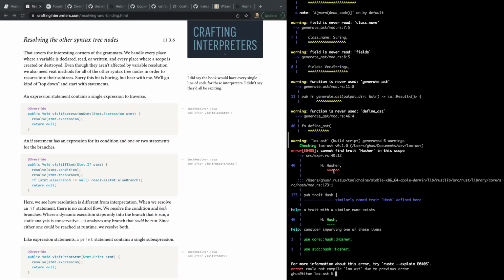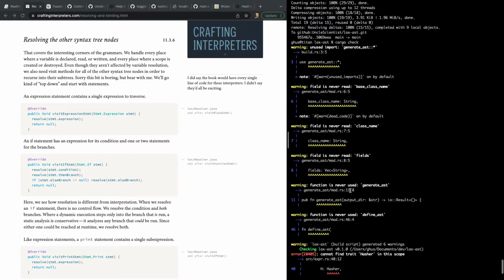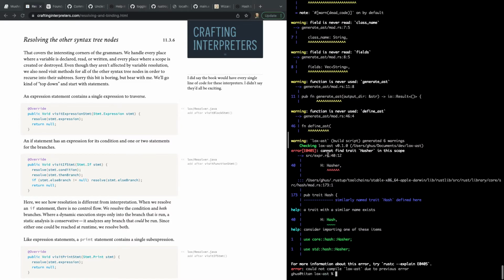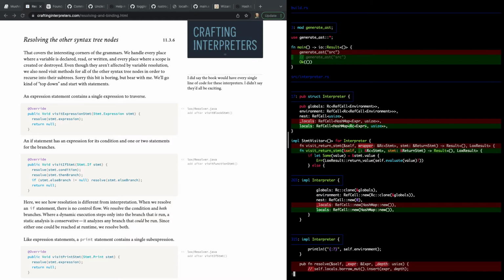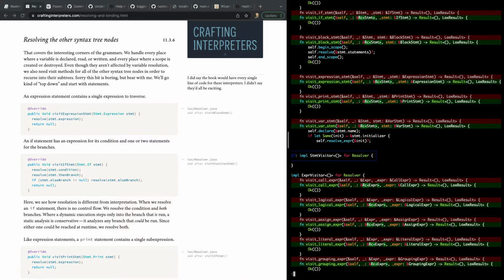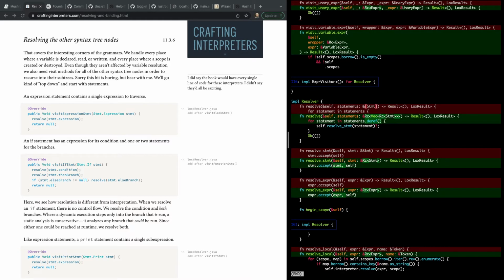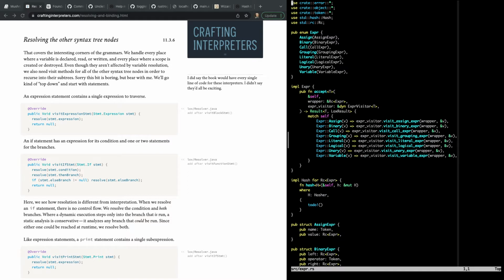Yeah, because we need to implement hash for something. This is unused. We know that. Cannot find trait Hasher in this scope. Oh, right. We were in the middle of, what did we do here? I changed that, and then we changed all of these to be RCs. Right. And we were going to make Expr into a hash, right?